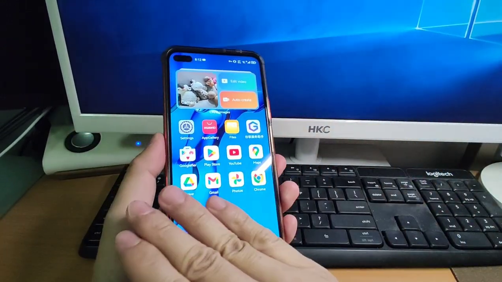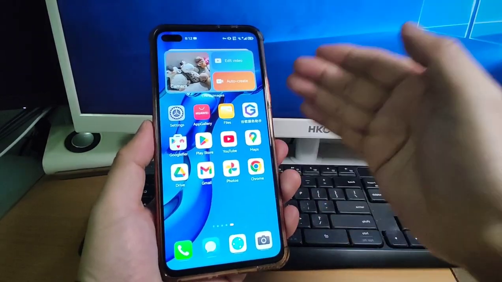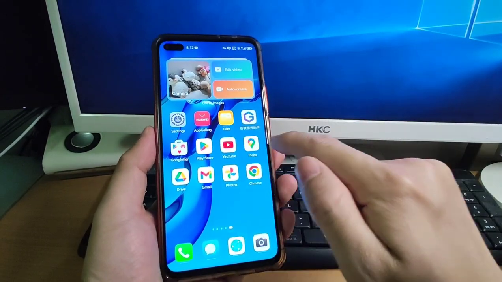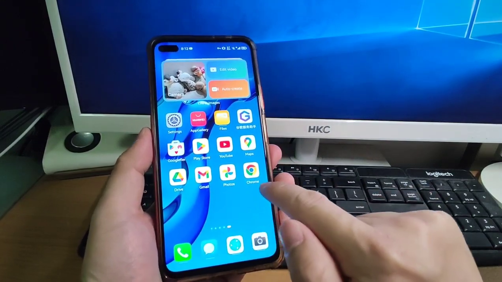So now I think everything is perfect using HarmonyOS 3 on the Huawei phone. You can use all the Google applications: Play Store, YouTube, Maps, Google Drive, Gmail, Photos, and Chrome.